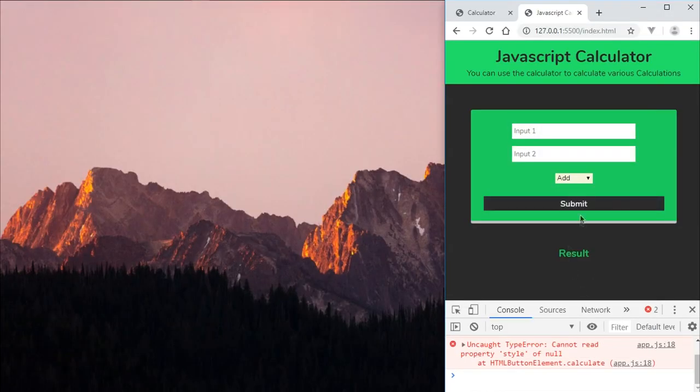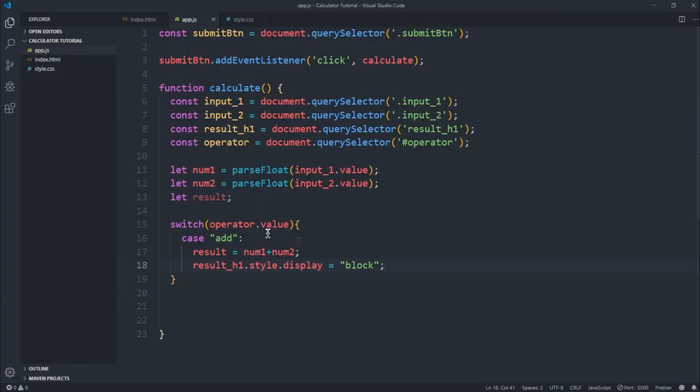Let's check whether it's working. Submit that, and there's an error: style of null. What is that? What's the error there? resultH1.style.display is equal to block.